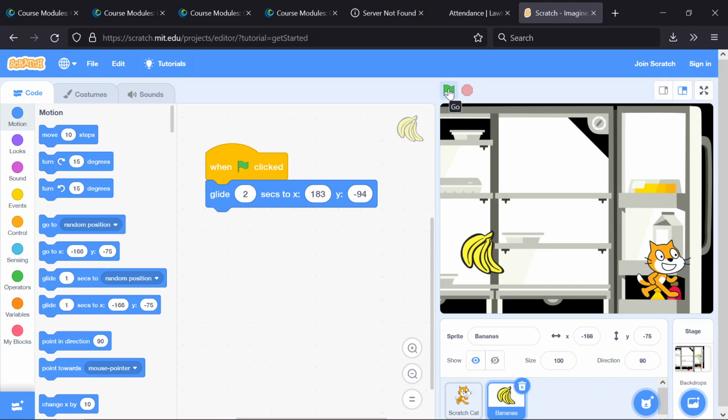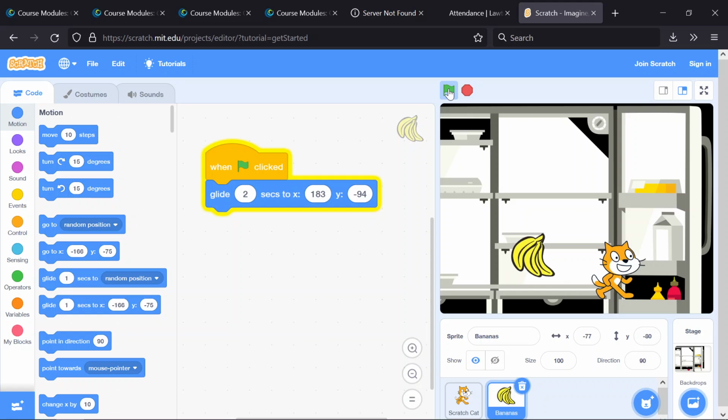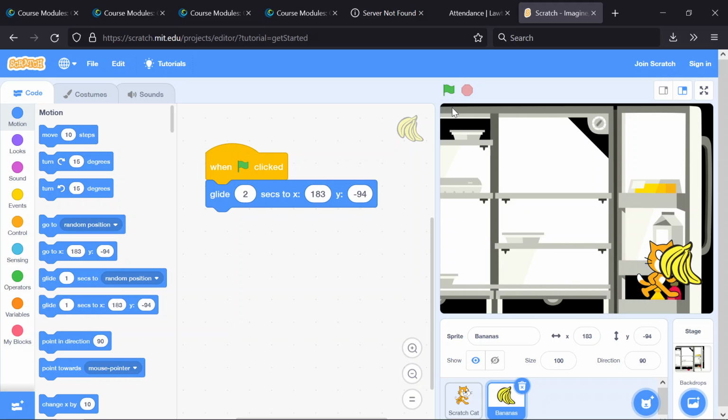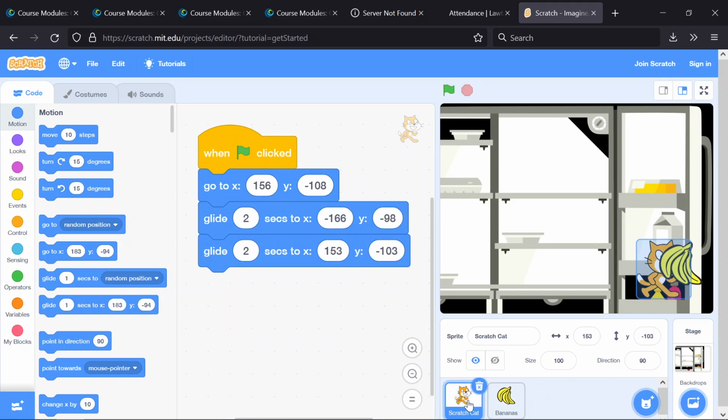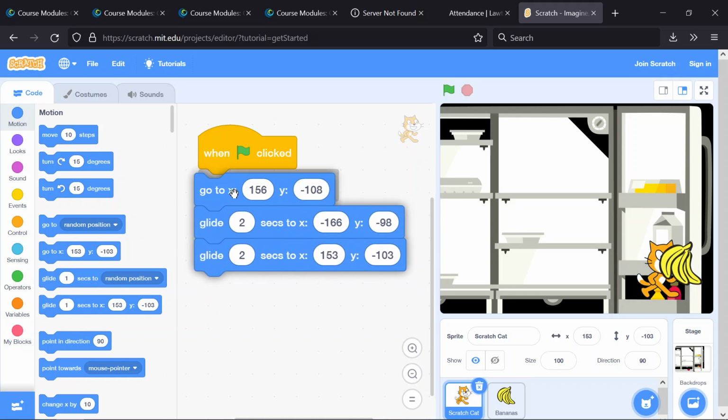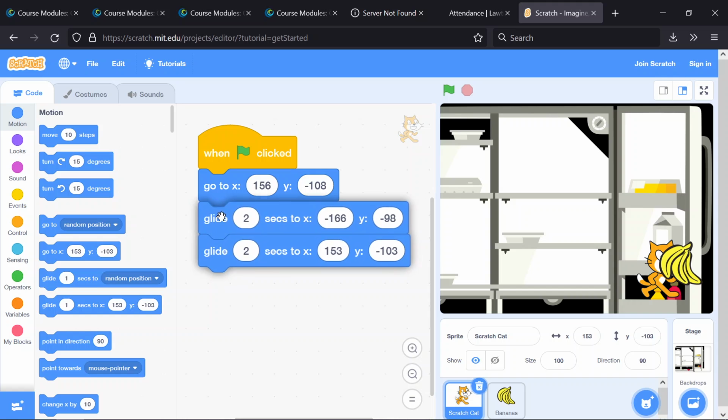Sorry, I can't show you both programs at the same time. Whee! So they passed each other. What was the problem? The Scratch Cat took 2 seconds. This teleportation at the beginning is immediate, but the Scratch Cat took 2 seconds to get to the fridge.